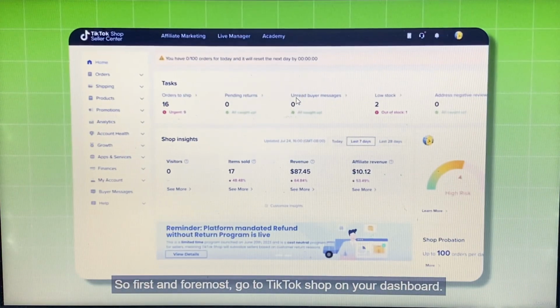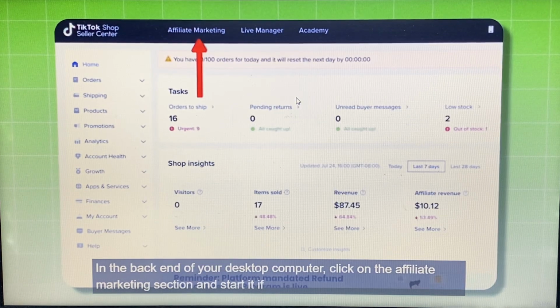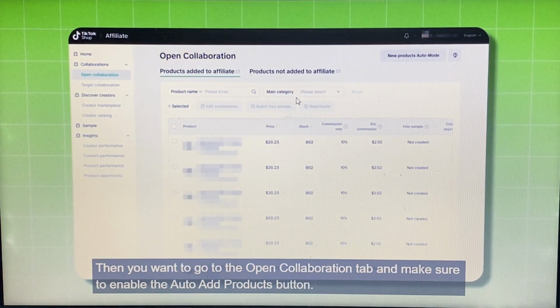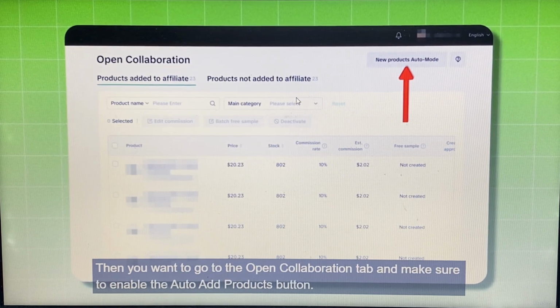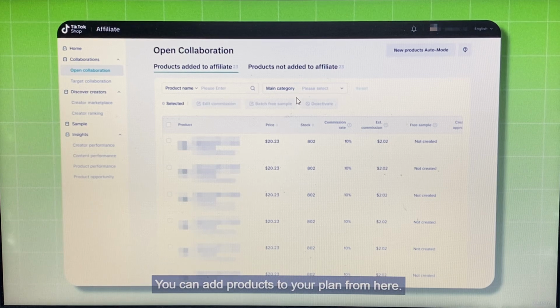So first and foremost, go to TikTok shop on your dashboard in the back end of your desktop computer. Click on the affiliate marketing section and start it if you haven't already. Then you want to go to the open collaboration tab and make sure to enable the auto add products button so any new products that you add can also be promoted by affiliates. You can add products to your plan from here.